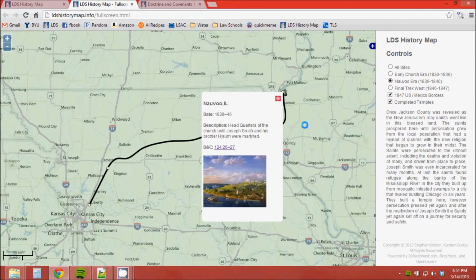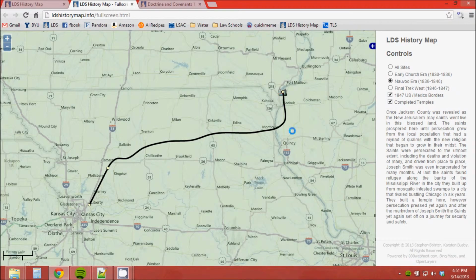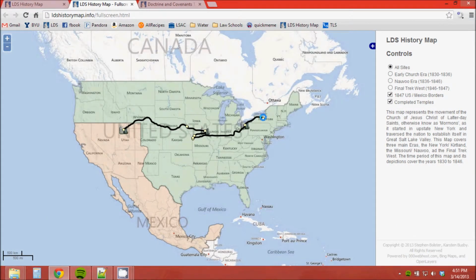Back at the full screen though, we have all these different lines, and they represent that trip that the Saints took, starting in Fayette, New York, and ending in Kirtland, Ohio. And this went over the time period from 1830 to 1847. We invite you to come in and look at our site, to experience it, and to learn a bit about the church history and the wonderful legacy that these pioneers and saints left for us.